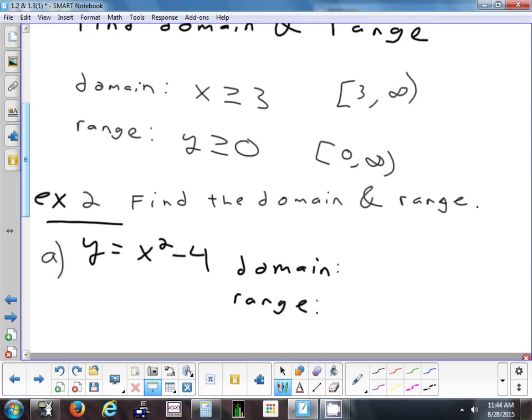Okay, let's try this one. What shape is that going to be again when you have x squared? That's your parabola. This is a parabola, and this number at the end shifts it down 4. So in my head, I'm already thinking something that looks like this. And if I can visualize that picture, I can pretty much already figure out where my domain and range is.